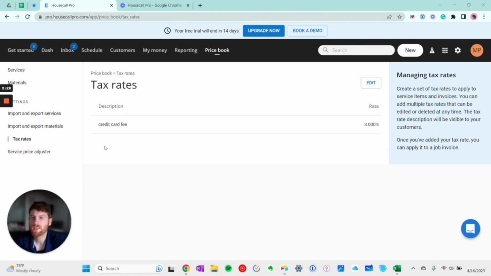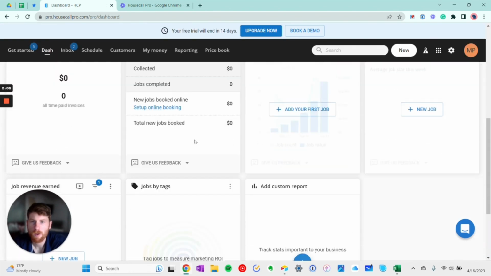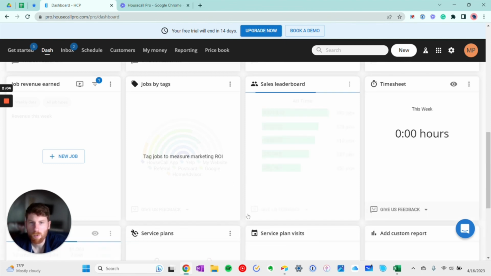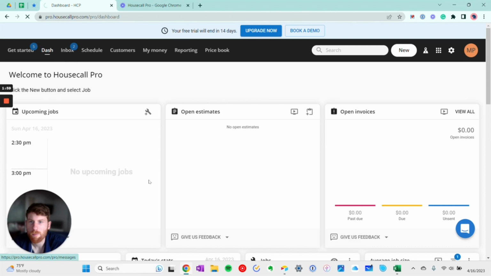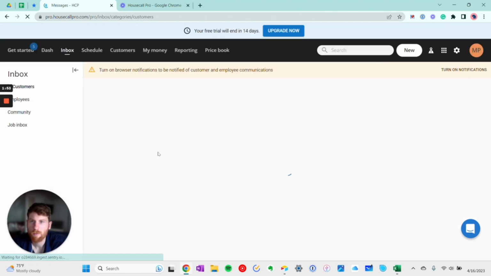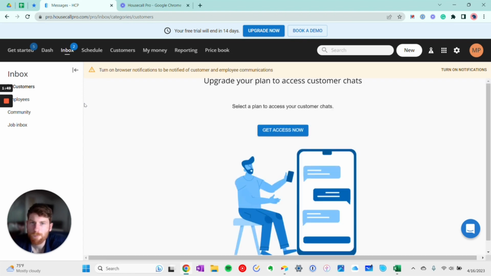All right, now with that basic information set up, I just want to give you a quick tour of where everything is. So this is your central dashboard. This is where you'll be able to access all your reports, and you can add custom reports as well. This will be your inbox. This is where you can text with clients from the work number that Housecall Pro gives you.